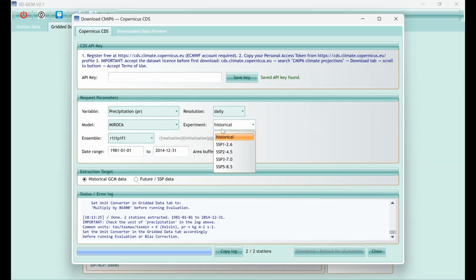Next, let's download the future climate projections using the SSP245 scenario. Keep in mind that CMIP6 SSP scenarios begin in 2015 and extend through 2100, so be sure to select a date range that matches your study period before starting the download.